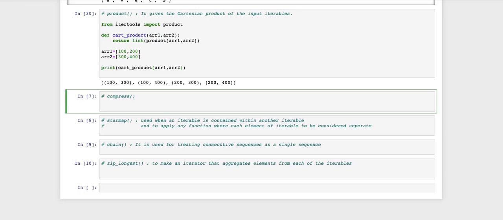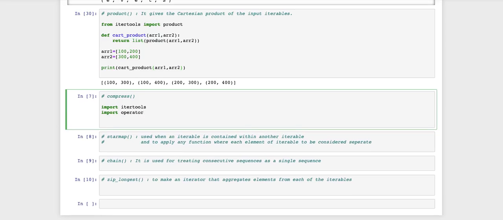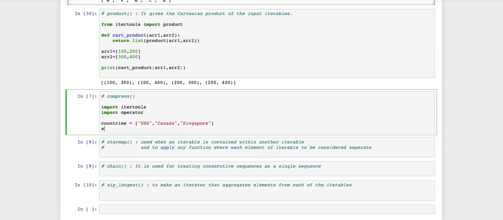Then we are going to implement compress. For that, first I'm going to import itertools and then import operator. Then specify your countries, say a list. So let's say USA, Canada, and Singapore. Then the selectors list be, let's say, False, False, True.